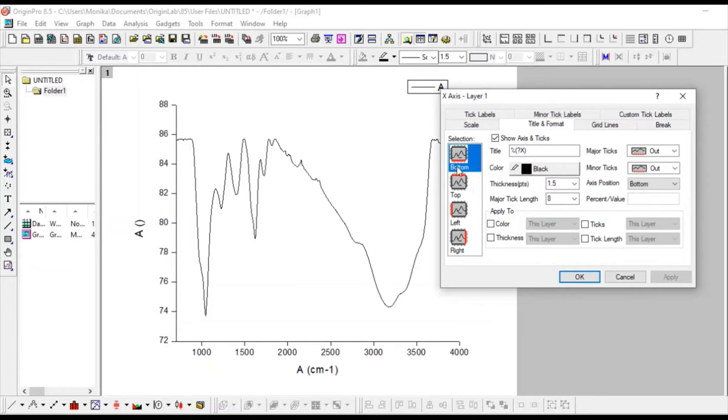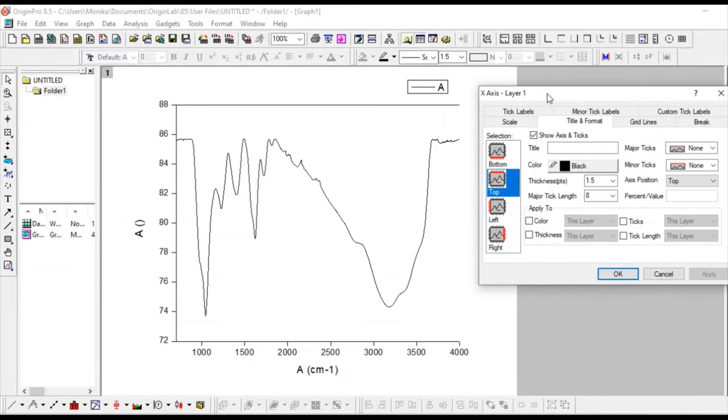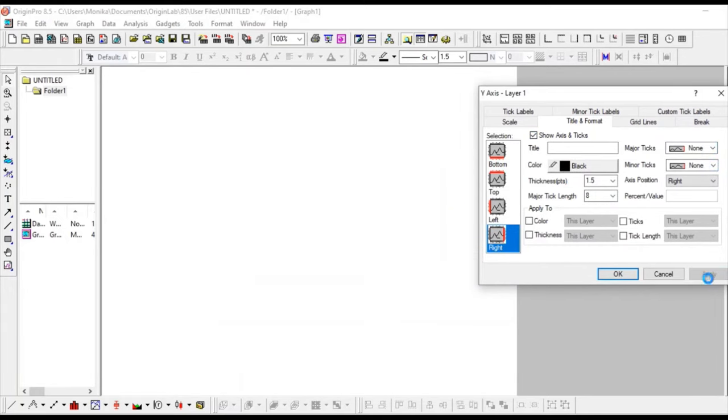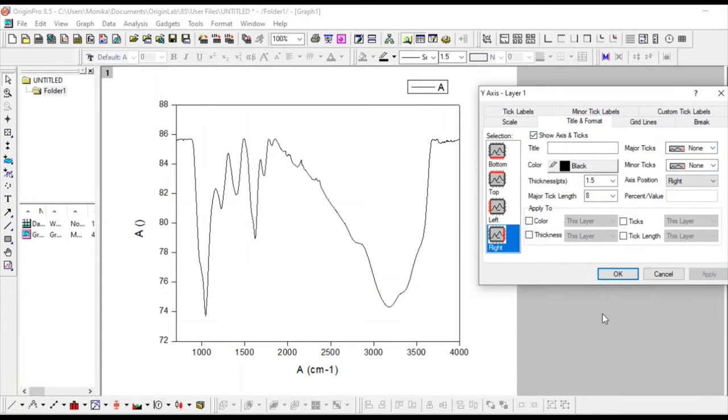So this is bottom, this is top, so we will select the top and we will tick this here. So axis and ticks, and it is showing out, so we will make it none. We don't want any outside ticks, so apply it. See, this line came. Similarly, we will do it for the right one. Here none, so just apply it. So this is your graph.